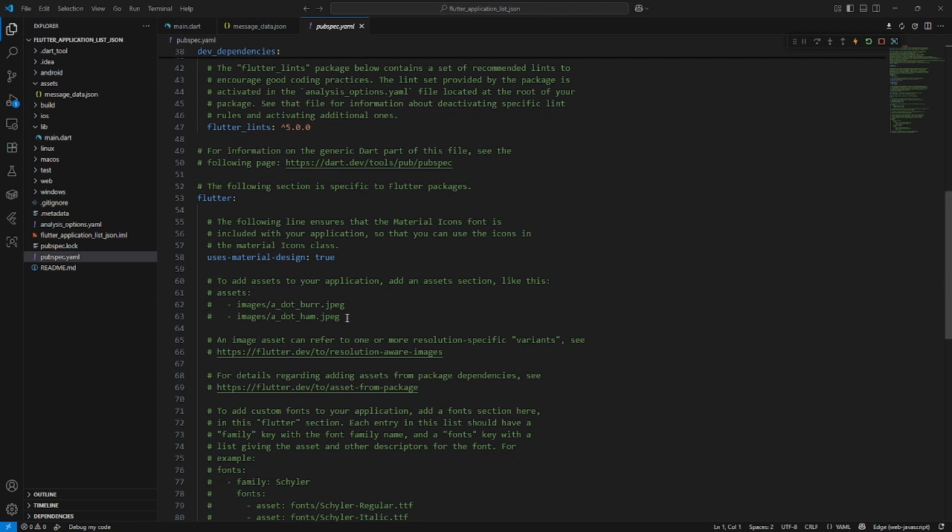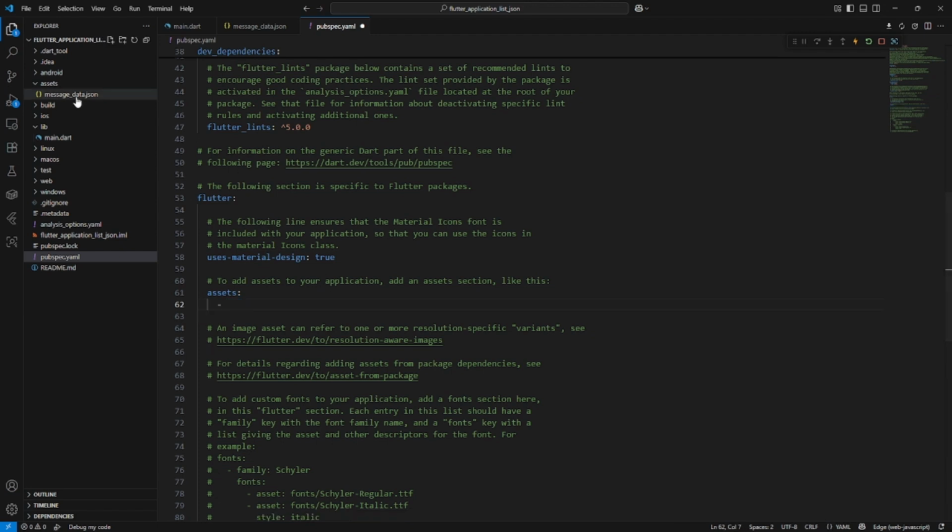So under the assets, I'm going to press Control and backslash, and we don't have images, we have assets now. You can even right click and copy relative path. You can specify the path here, and instead of backslash you just put the forward slash. That's basically how you specify. So we are saying that this file, message underscore data dot JSON, is now part of our application. Okay, so I have just saved this file. Once you have saved this, this file becomes part of our application.